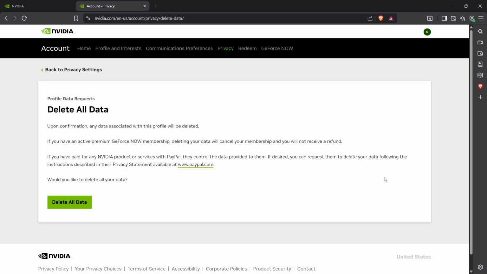If you still want to proceed, confirm that you want to delete your account. After that, follow any verification steps that appear. These may include confirming your identity or approving the request through an additional prompt. Just complete each screen as instructed. Once verification is finished, submit the deletion request.